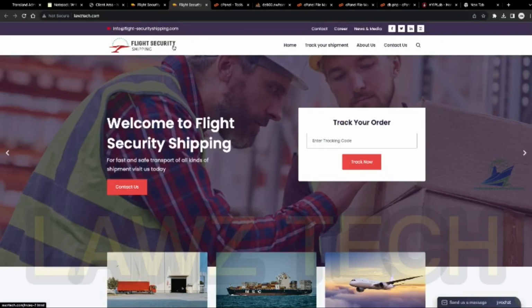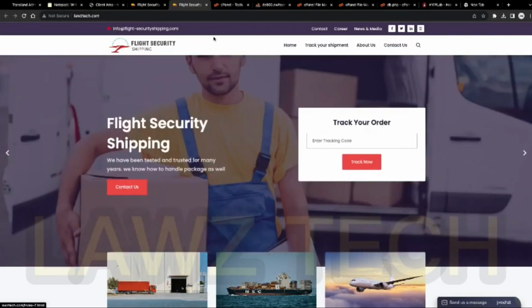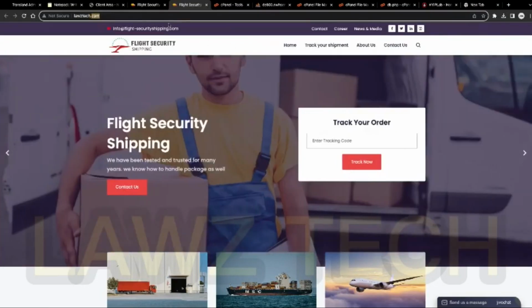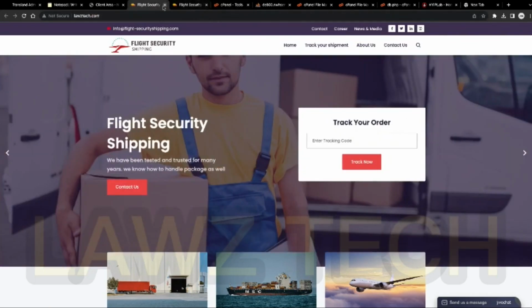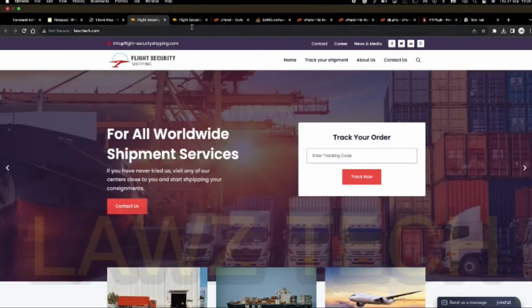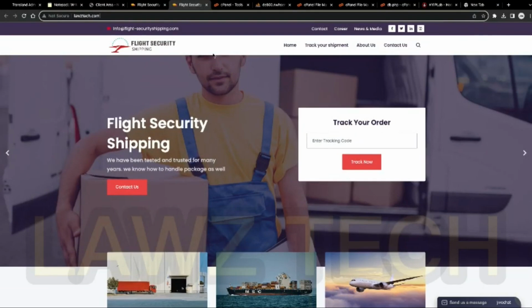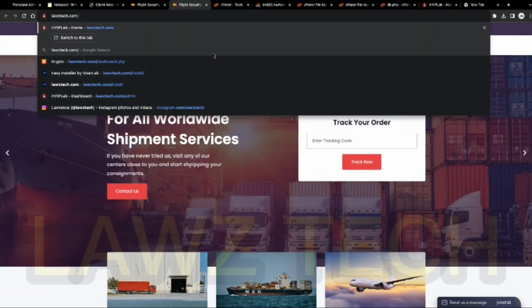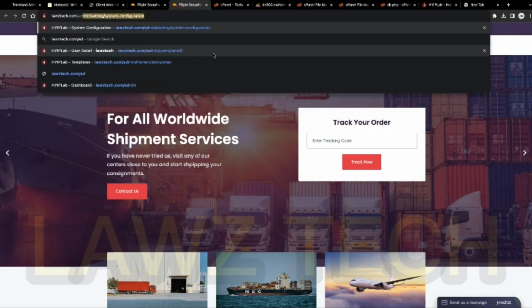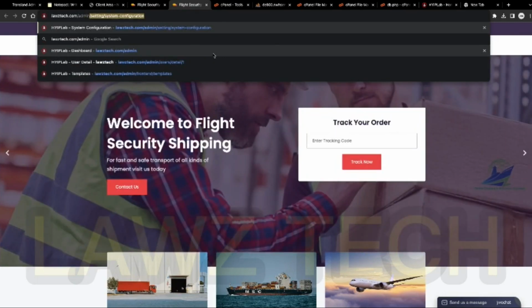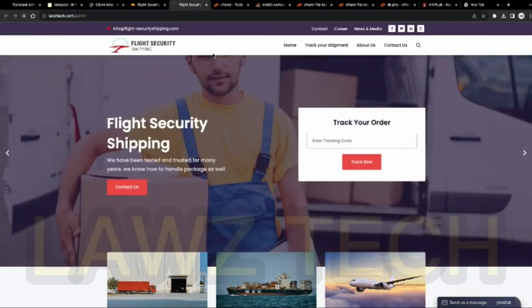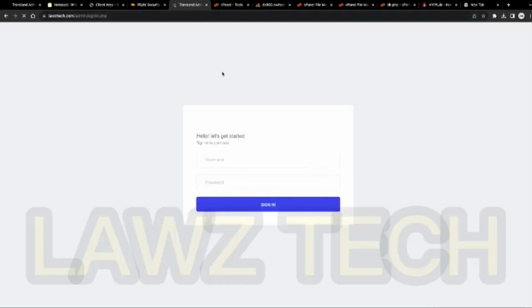Let's duplicate this tab and go to the admin of this tab, so you can see both the front end and the back end. This is the front end. Now let's go to the back end. Let's use this other tab here for the back end, and just add slash admin, then go in there, slash admin, and click enter. It should pop up here.